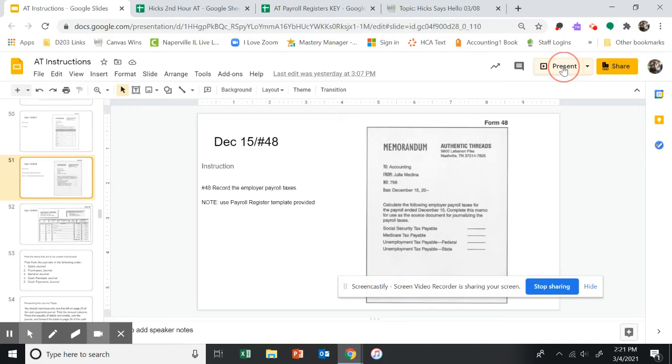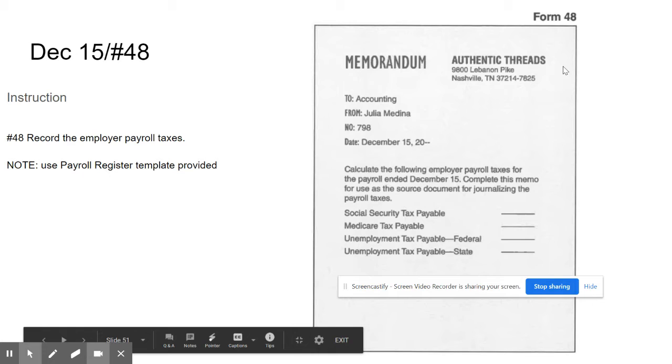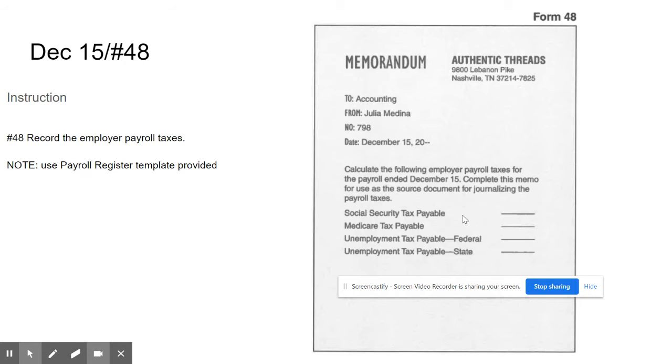Okay, now Form 48 says, hey, we're going to pay our employer taxes. Okay, well, there's 4 of them. We learned in class that Social Security and Medicare are matched by the employer. Okay, so we're just going to use the numbers that we found in the payroll register and charge that to the employers as well. Unemployment Fed and state are based on the employee's earnings who have made less than $7,000 for the year. Okay. Sometimes it's $9,000. It just depends on the year.